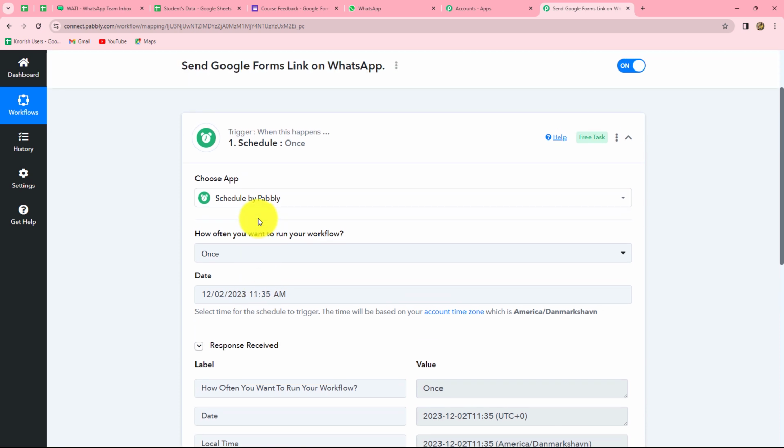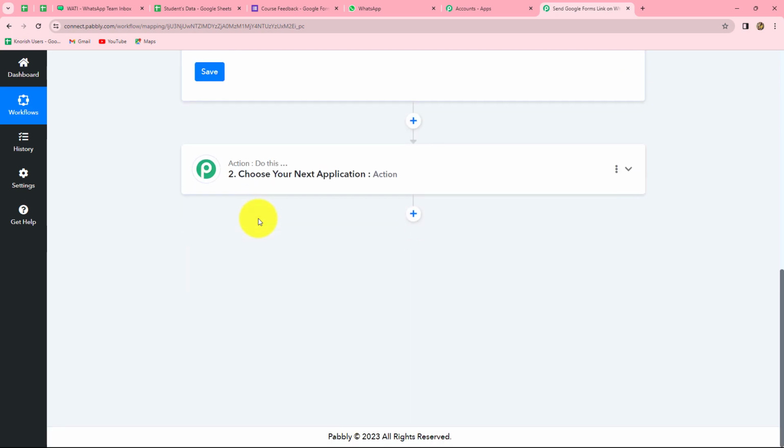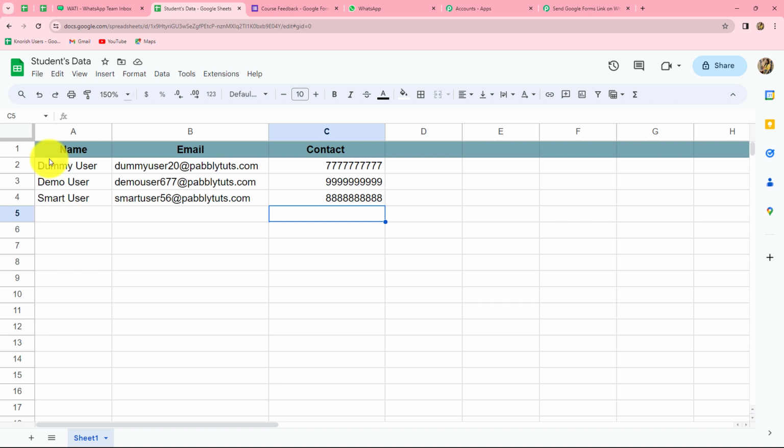Now after selecting our trigger, we will move towards our action step, and here our action step will be to get the data from our Google Sheets. So this is my spreadsheet and here is the data I have of my students. So I am going to connect the spreadsheet with Pabbly Connect in order to get this data into Pabbly Connect.